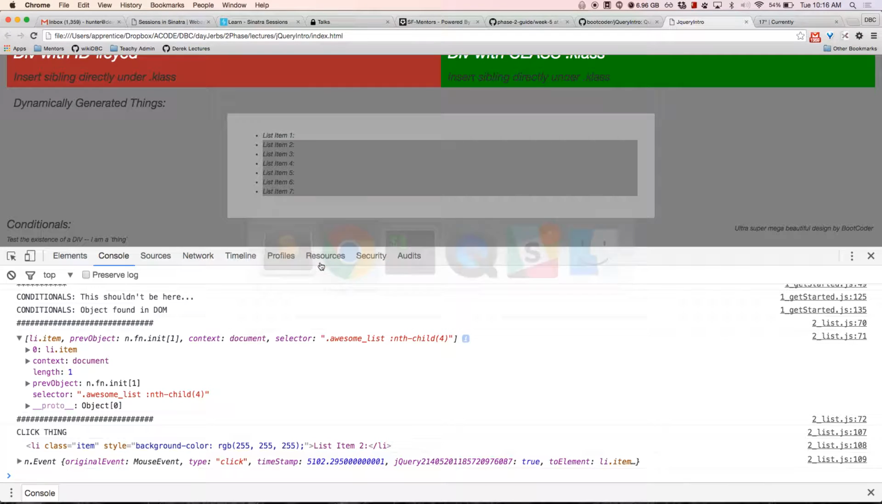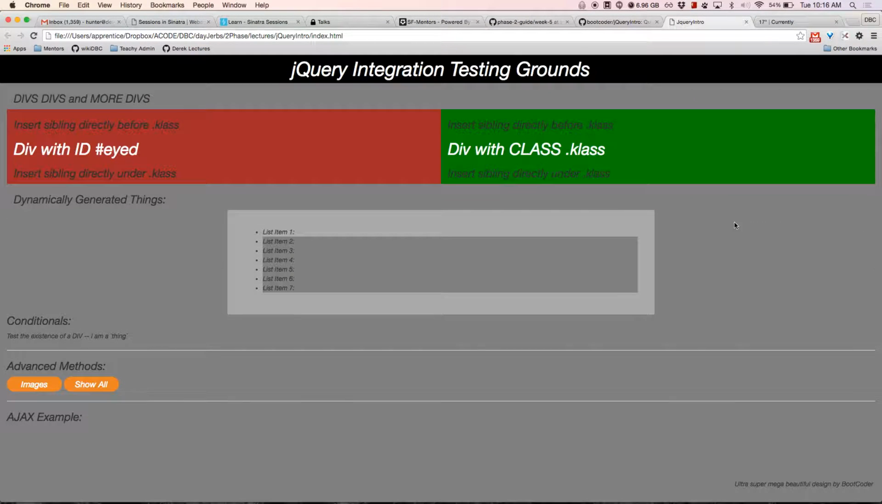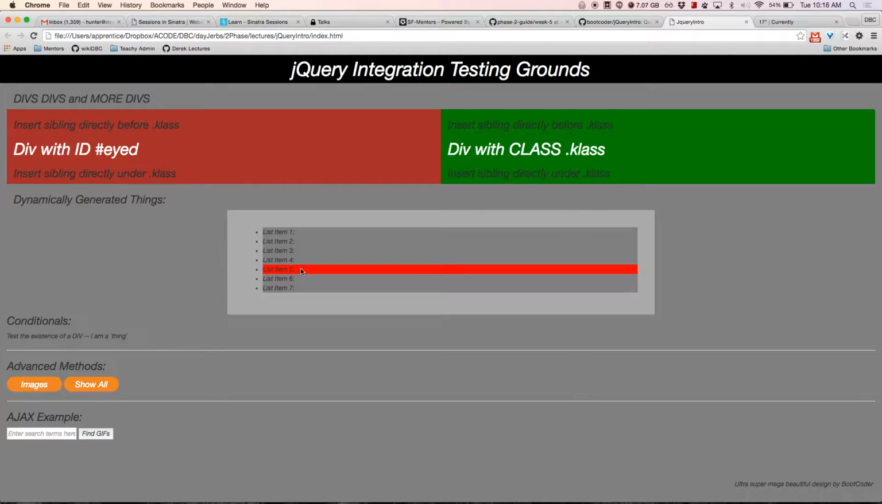I'm going to turn the rest of this back on. I'm going to get rid of this. I'm going to reload this page. So here's all the things that I did with jQuery, right? We've got some highlighting going on. When I click a thing, it changes its color.